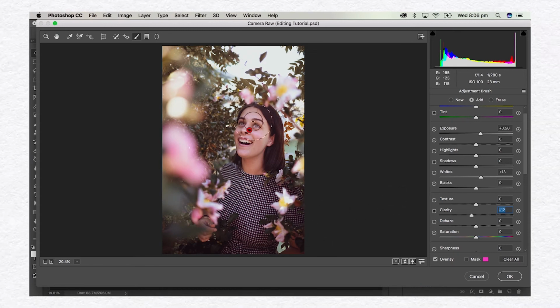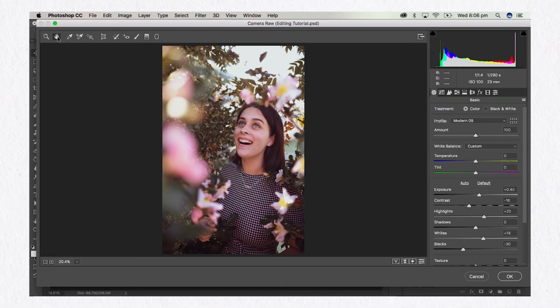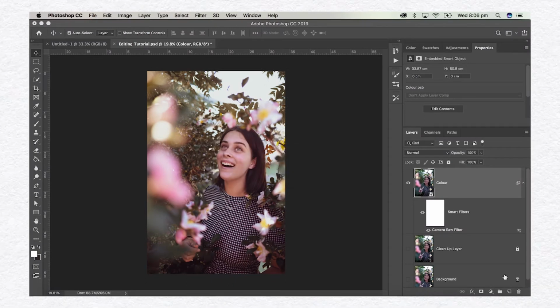And then I want to get rid of this so that I can see, so I'm just going to go back here. There we go. Okay, I'm happy with that. I'm just going to leave that as is, and that is going to be my color layer. So I'm going to click OK. It will apply, and then my color layer is going to be down here, and here is my Camera Raw filter.